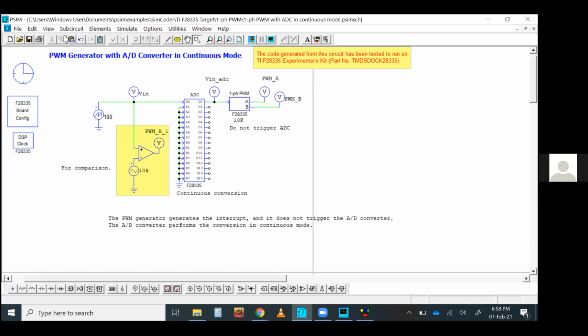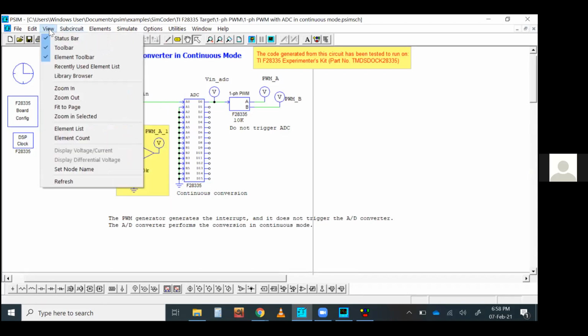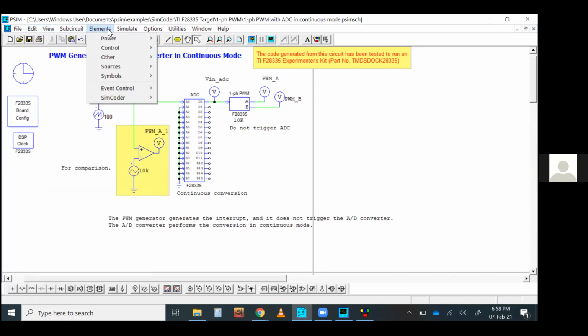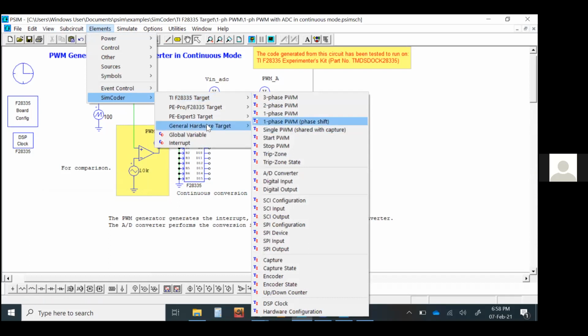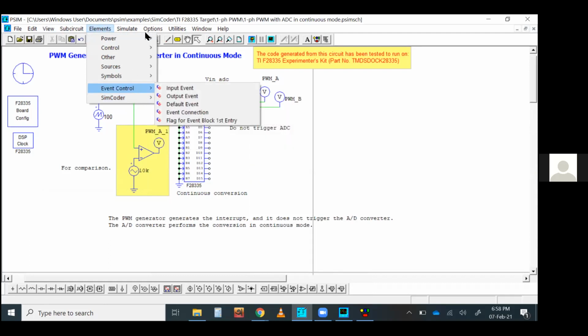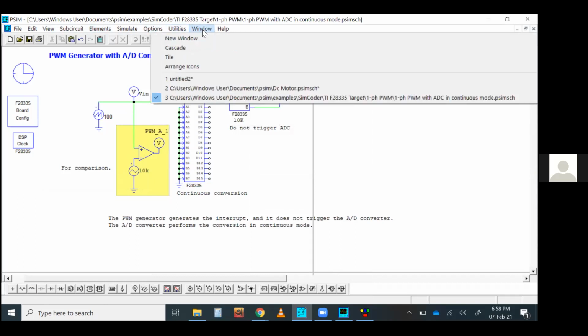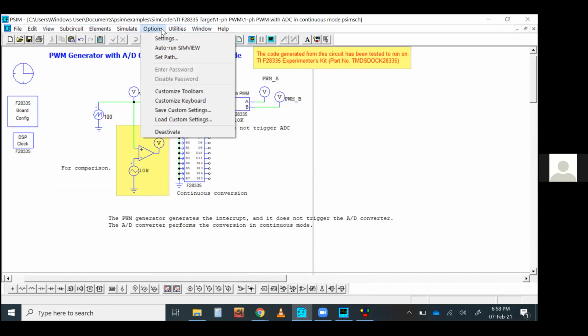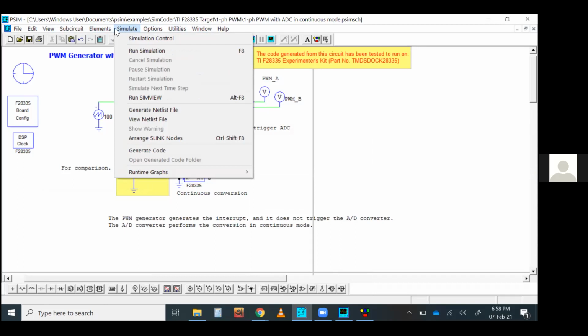If you simply go to SimCoder, set the target board, select the target board and generate the code. So what it will do, it will generate the necessary control code. Actually, it is a C code, C programming code for that target board.